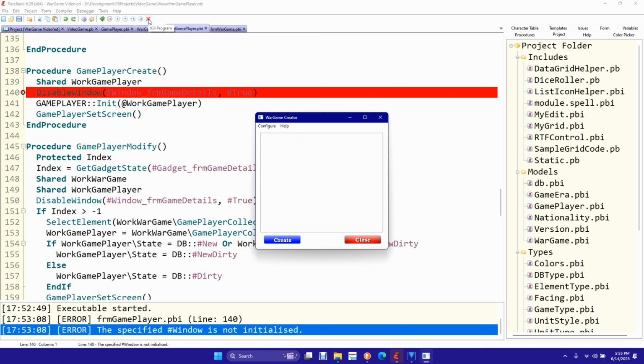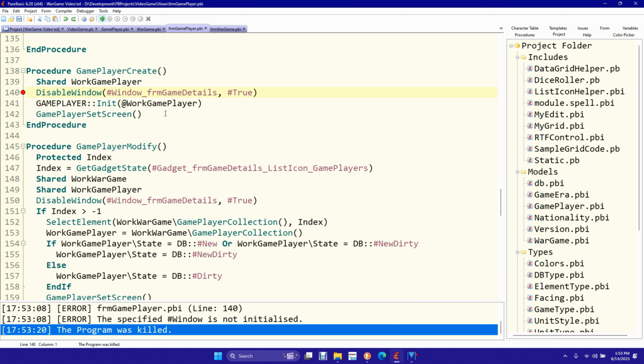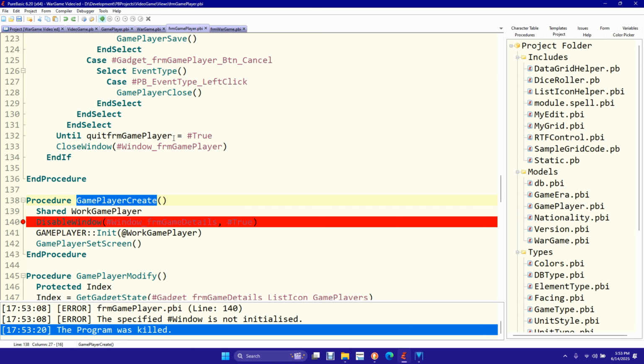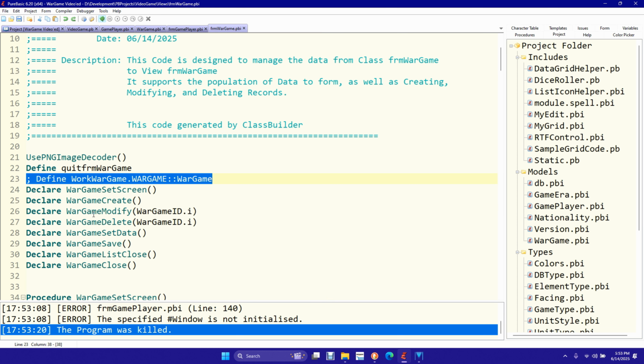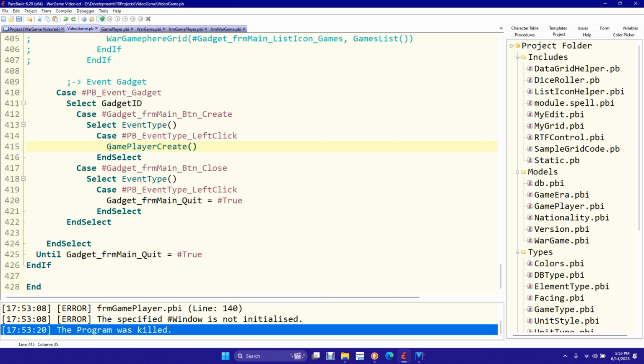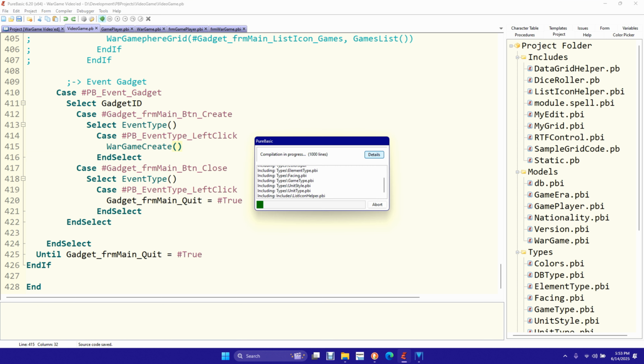Let's see. Game disable. Why would, let me think for a minute. This is, oh, I'm in player. I wanted to be in wargame. Duh. Okay, so how about if we wargame create? Okay, let's come back here. All right, and let's get rid of player. We're not creating a player without a wargame. I need the wargame first. Okay, let's give it a shot.